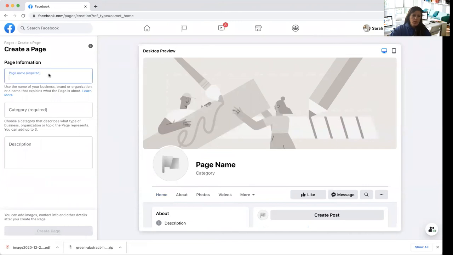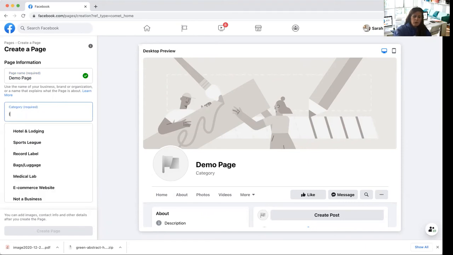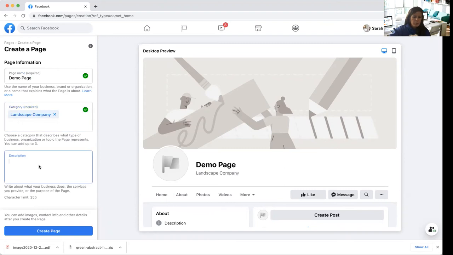Once you click on page, you're going to put in your company name. And so for this purpose of this tutorial, I'll just put in demo page, but your page name would be your company name. And then you're going to click on the category, and I'm going to choose landscape company. But you can see when you type in landscape, there are several options there for you to choose from. And so landscape company is the category that I've selected.